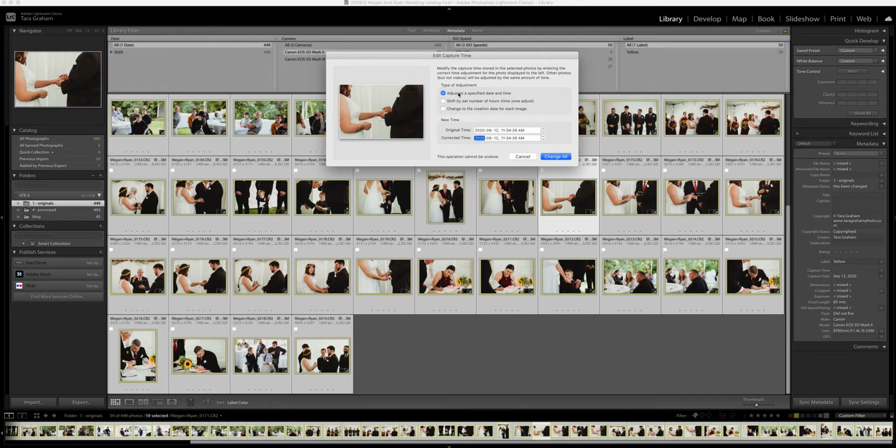It brings up this window. You're going to check adjust to a specified date and time. It shows you the original time, and this is where you're going to enter the corrected time. If you need to change the whole date, absolutely do that here. If you're just changing the time, you do that here. Like I mentioned, this one's already been changed, but if it wasn't, I just come in here and adjust hour, minutes, seconds, and then hit change all.